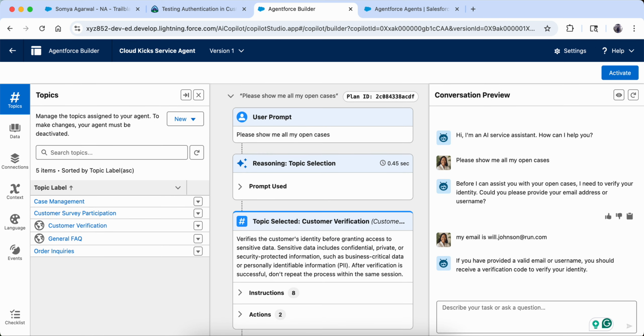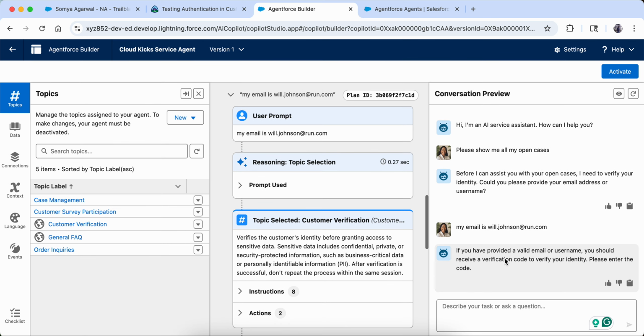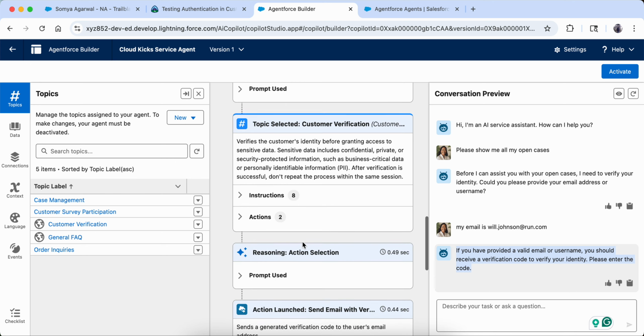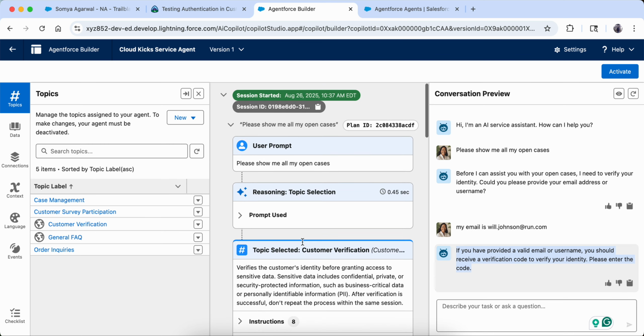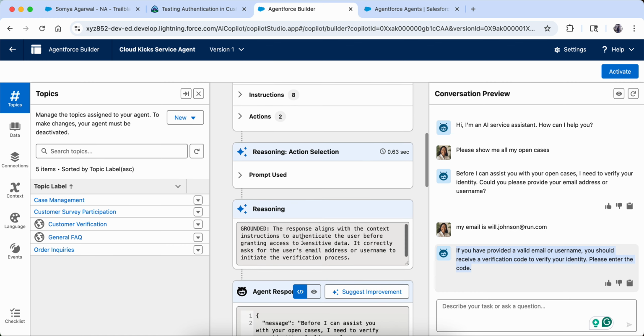Now they are giving us a verification code. They are saying if you have provided a valid email or username, you should receive a verification code. Please enter the code. Like when we log into Trailhead, it asks us for a verification code which comes to our email. Same here, but we can see the code from here only. It will come here in the prompts.